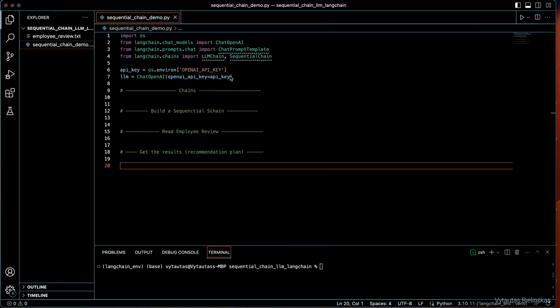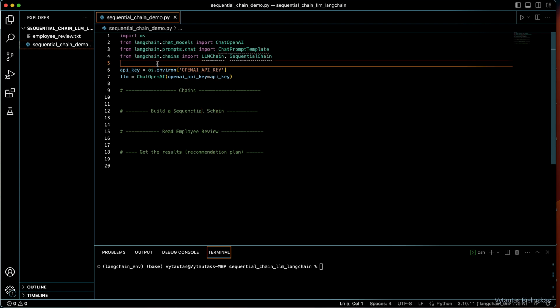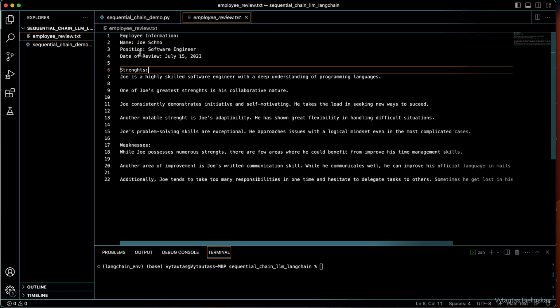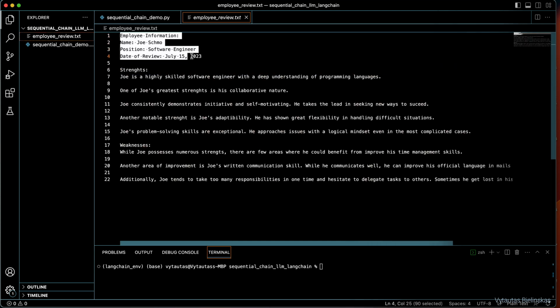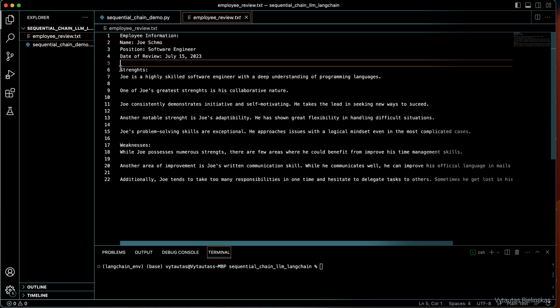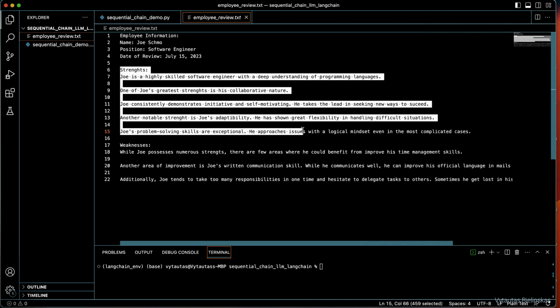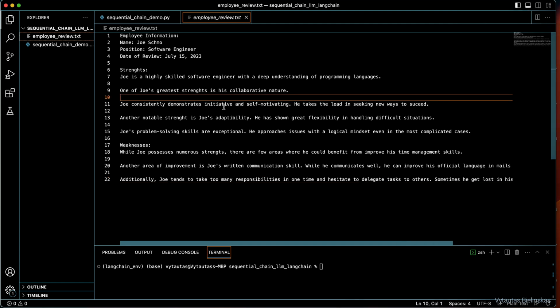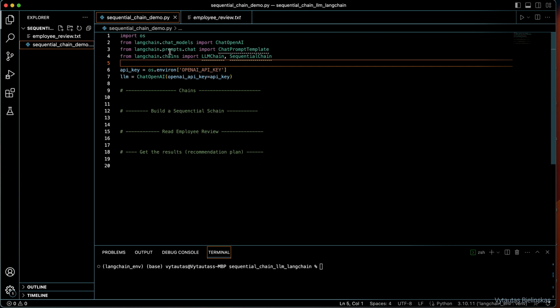So, here's the Python file we will fill with the code in the next 5 minutes. And here is the employee performance review, which is the input to the sequential chain. Here is the name, surname of employee, strengths and weaknesses. Just a regular performance review. Based on this review, sequential chain will generate the personalized plan for improvement for this employee. Let's come back to the code.